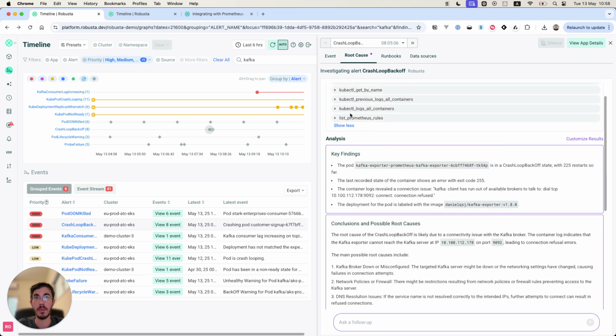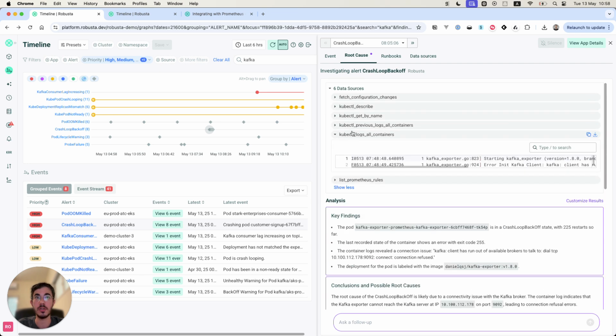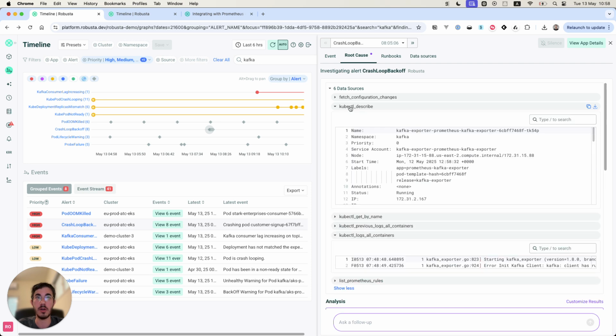Of course, I can go up here and drill down into any of the raw data myself. I can see the exact commands that Robusta ran or the logs that it pulled in to investigate this problem, and I can view all that data myself to verify this. So that's an example of debugging a Kubernetes problem that Robusta picked up on its own.